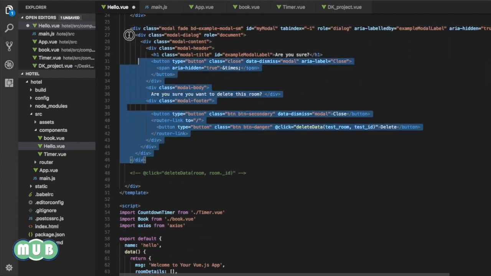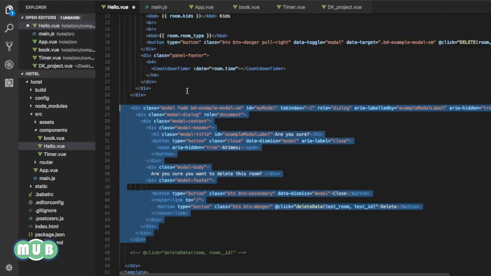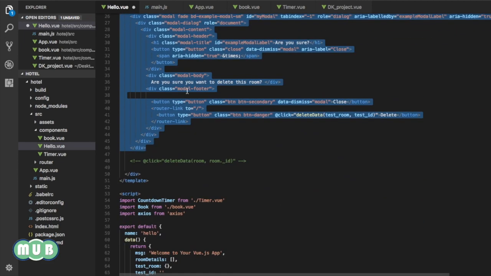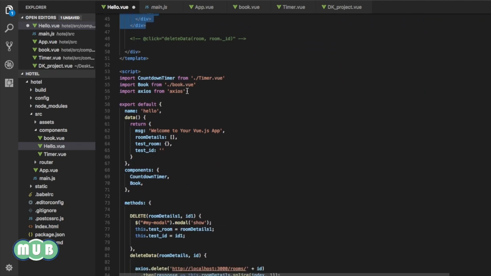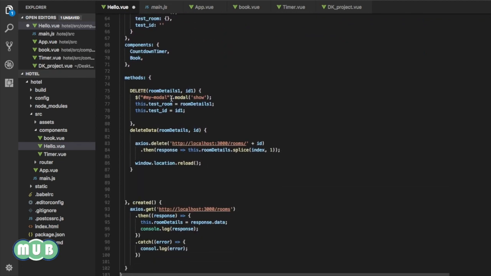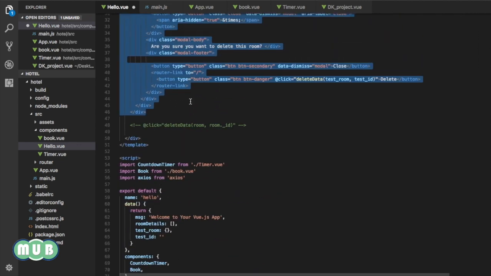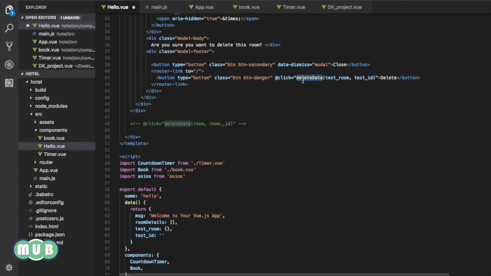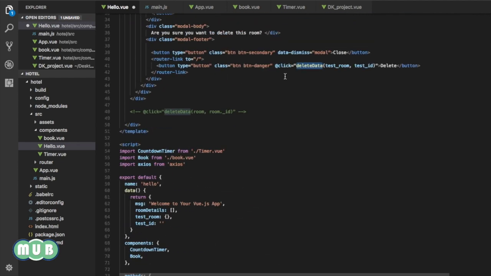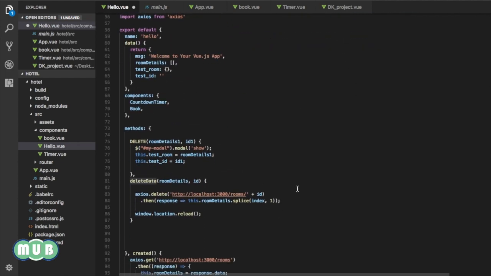You can definitely make this modal a different component, but as I said, this is just a quick way to do it. And yeah, that's pretty much it. So I just call this method, and this method will basically assign the variables to those two variables, and then from the modal I'll basically just call those two variables and delete the room.